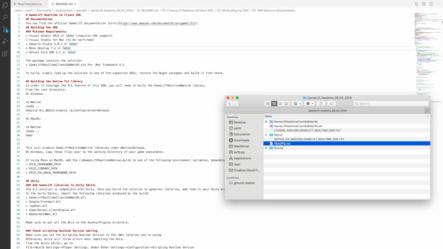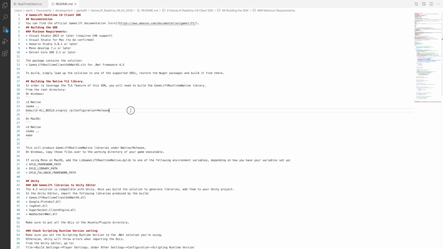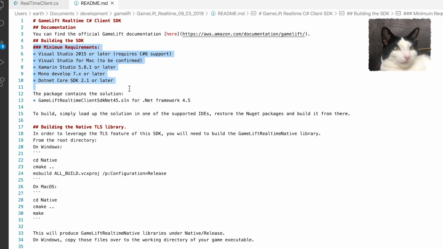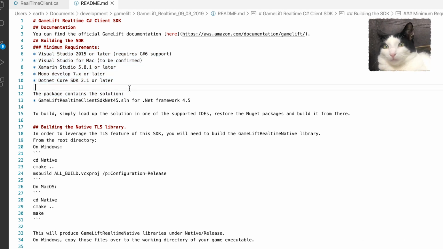Next, open the README file from the downloaded real-time client SDK. These will be the instructions we'll be using for this session. So take a look here at the requirements. Most of them should be installed already if you have Visual Studio on your computer. Otherwise, you'll have to install them manually.